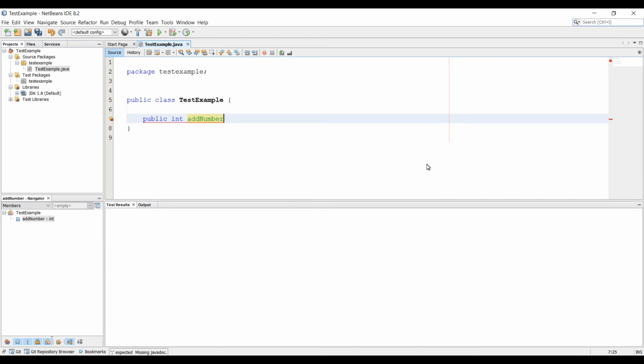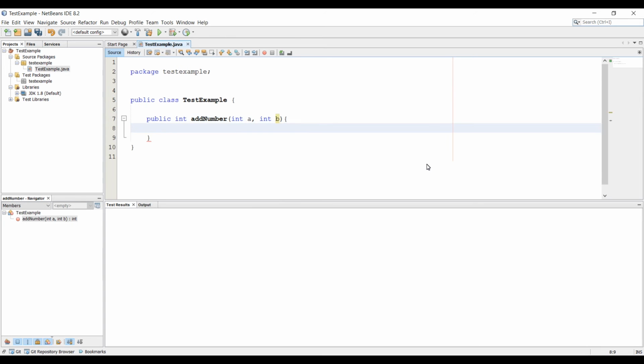Very simple example, so you understand what I'm talking about and how unit testing can help you make better code without bugs. Here in the parameters, I'm going to pass two variables. Let's just say int a, int b. Now we're going to return a plus b. So we have this method.